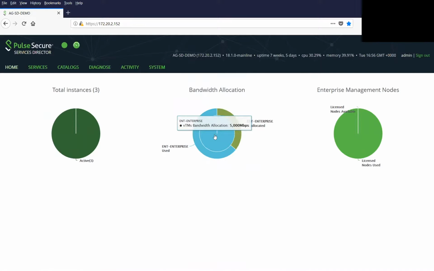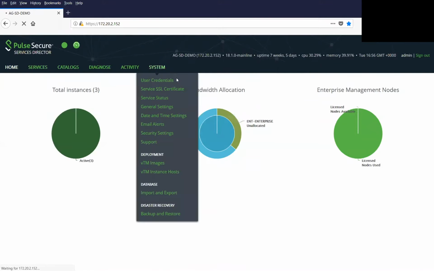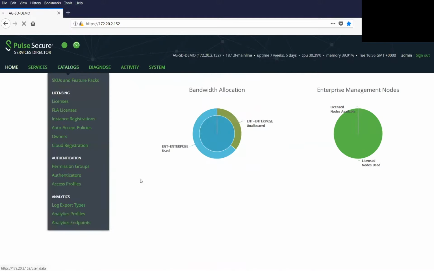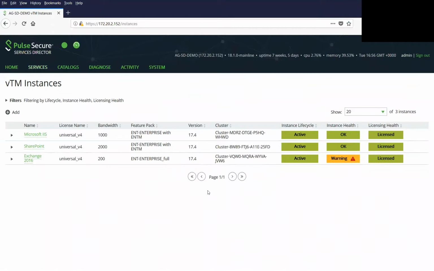When you purchase the Services Director base, it's pretty much a no dollar amount. This is free, but what it costs you in the solution is going to be the bandwidth, throughput, and the feature packs that you need to buy. In this case, I have 5 gig, and here is also a list of VTMs. They are already enabled. I don't have to add them, but these are going to be the most common applications that you're going to see in the market: IaaS, your SharePoint, and Exchange.